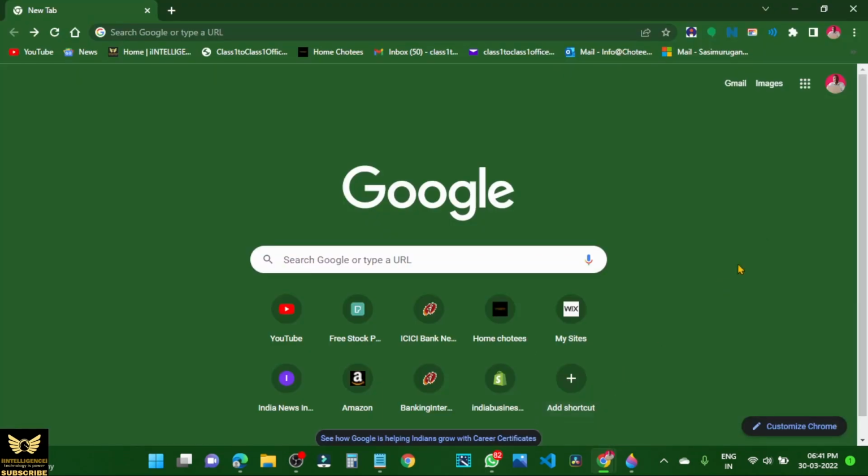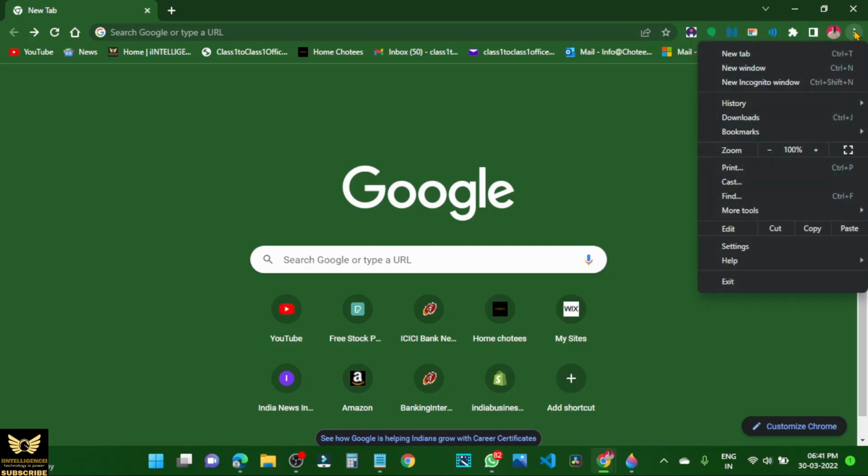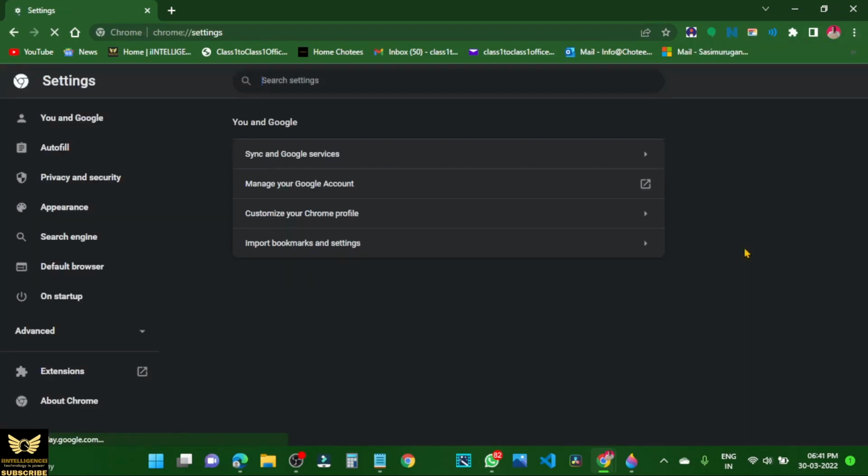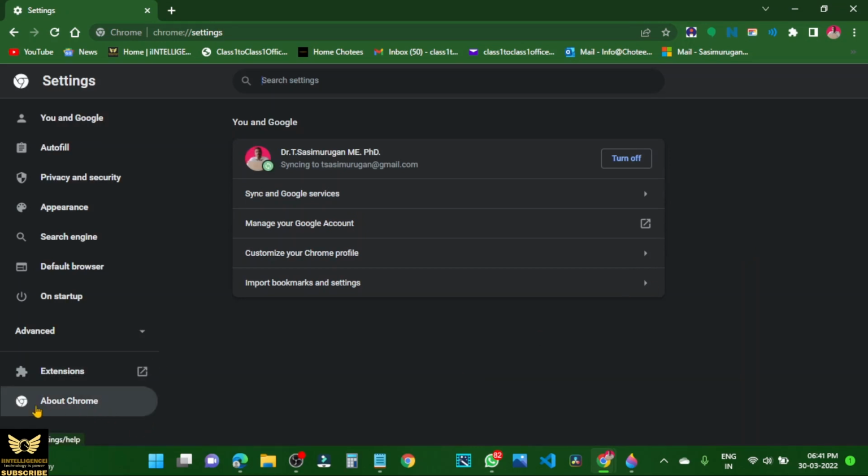Now in order to update, go to the right top corner, these three dots, customize and control Google Chrome. Click the three dots, then go to settings. Now in the settings, on the bottom left side, click About Chrome.